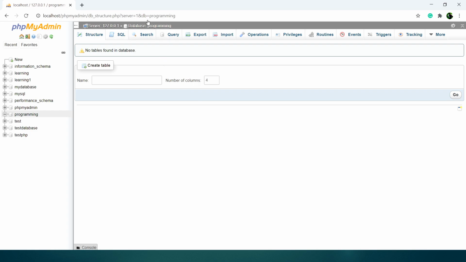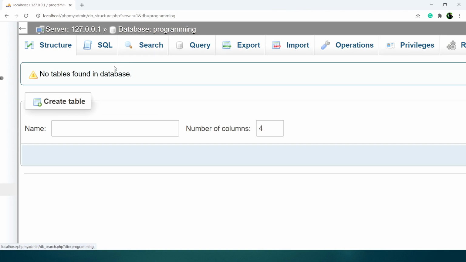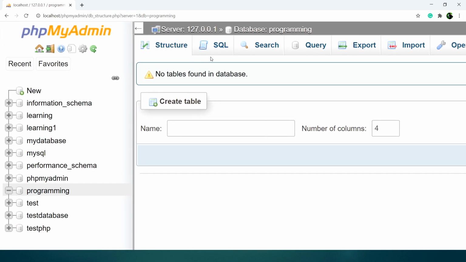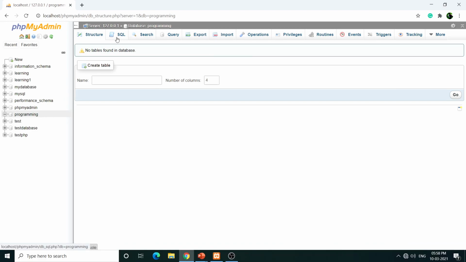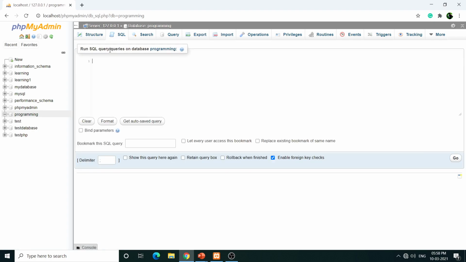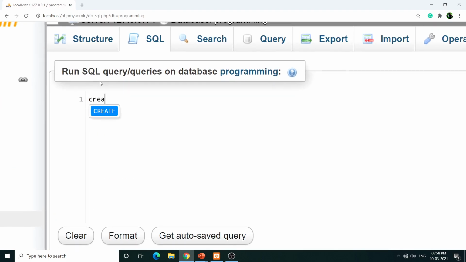Okay, so I'm in my phpMyAdmin and I'm in the database called programming. There are no tables currently present inside this database, but we will be creating two tables and we will be fetching data out of them. So I'll just go to my SQL tab, and here let's create the two tables. First I will say create table.